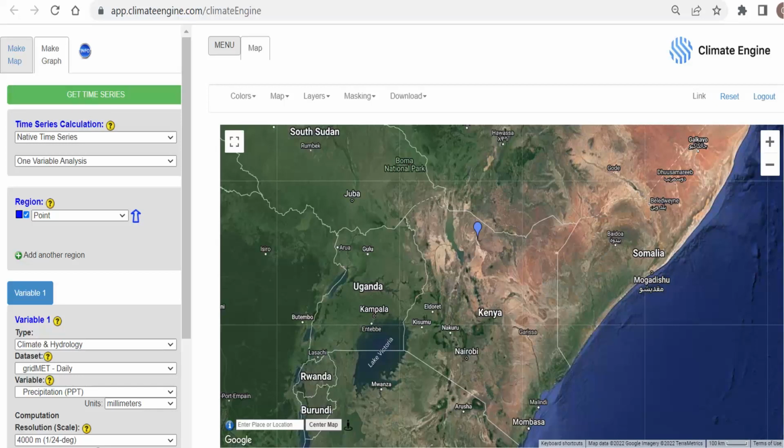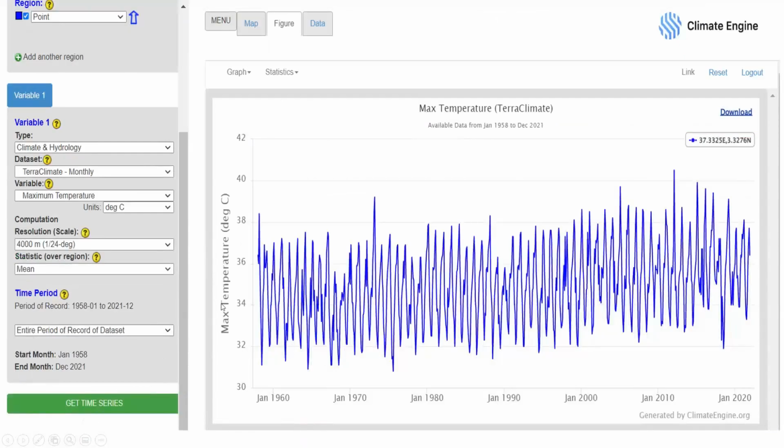And I'm specifically interested in climate and hydrology. I'm specifically interested in GridMet data and the variable around precipitation. Now, as we'll see, there are multiple data sources and multiple variables that you can use, but we'll focus in the first instance on precipitation. So once I've decided and I've clicked all of those variables, I literally click make a graph, and the graph is generated in about 20 to 30 seconds for me, processing those data.